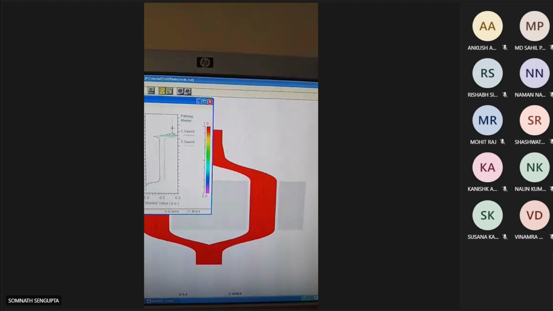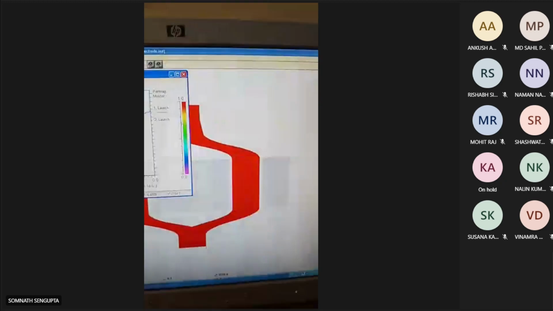And for 3 volt, write it down: 3 volt gives almost 0.02. Okay. So data for one cycle I have given you. Half cycle I have given you, so you have to plot it. I will share the file.